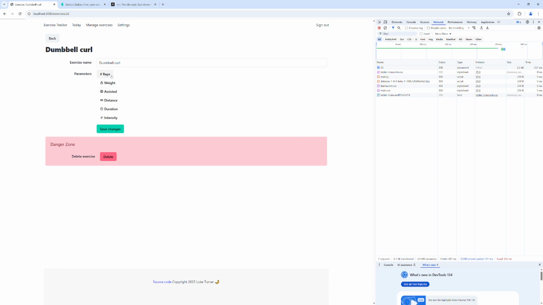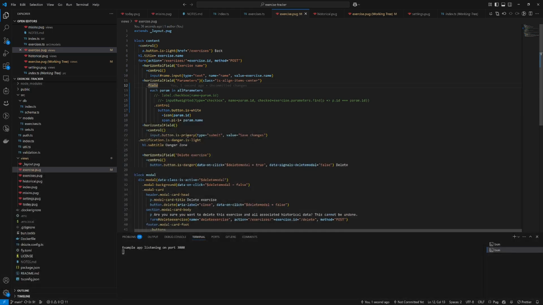I kind of wish that the reps and these others were a bit better aligned with the width. Well, I can fix that later.